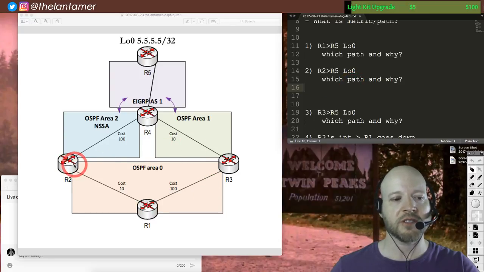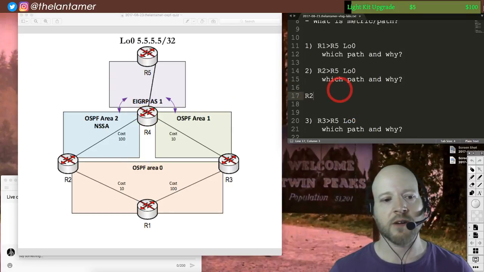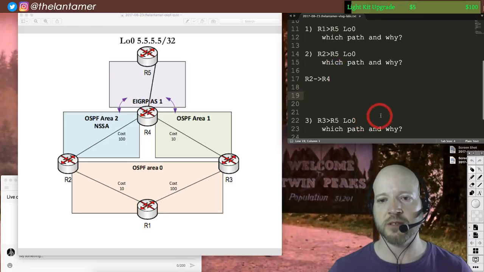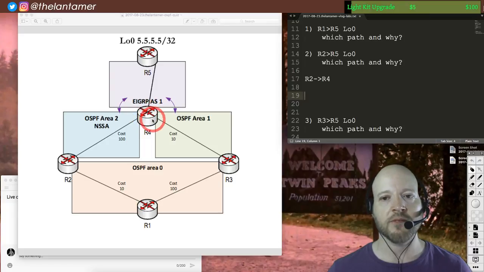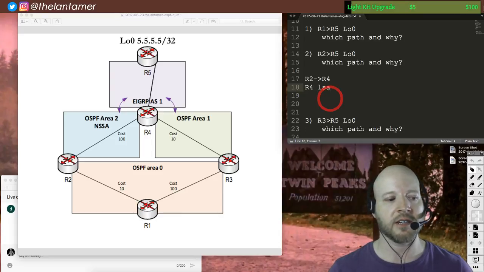So router 2 could potentially go through router 1, or he could go through router 4. So let's say for router 2 to router 4, what will the OSPF database look like? Router 4 is doing redistribution, so this is going to be an external route, correct? And by default, it'll be a type E2. Well, I say E2. We have here a not so stubby area. So what that means is router 4 is going to generate a type 7 LSA. Router 4 generated LSA type 7.